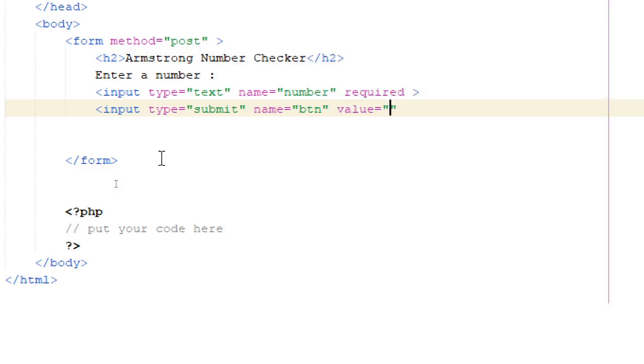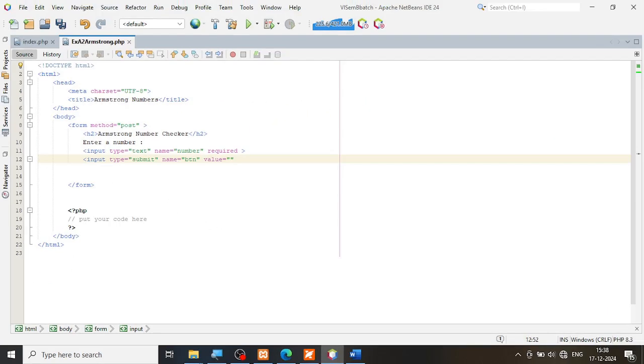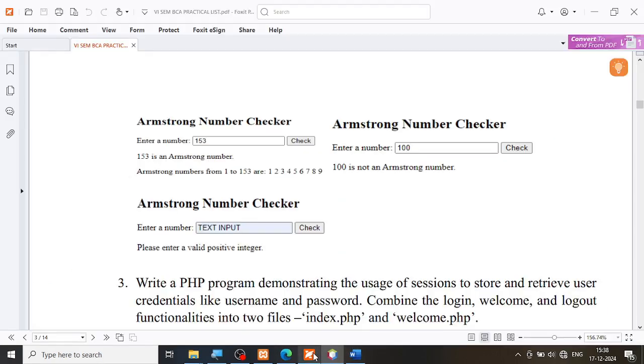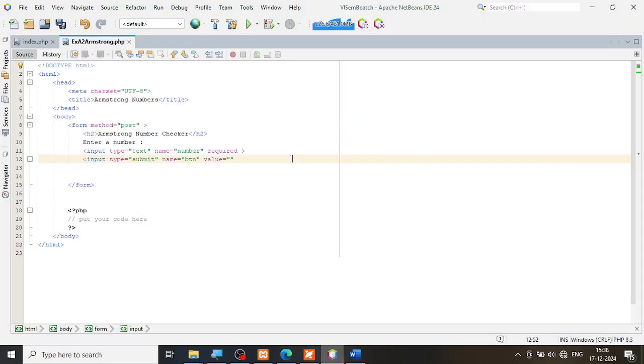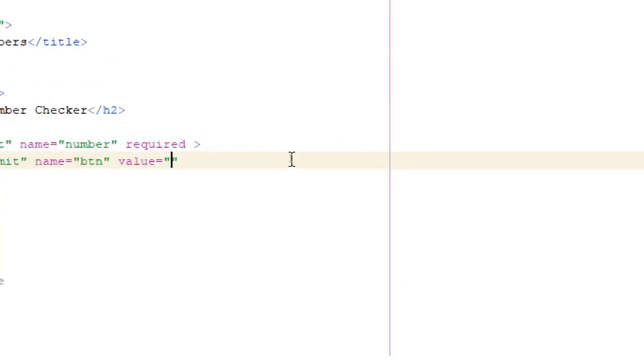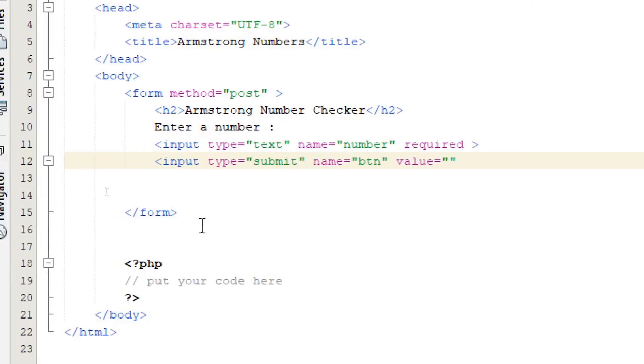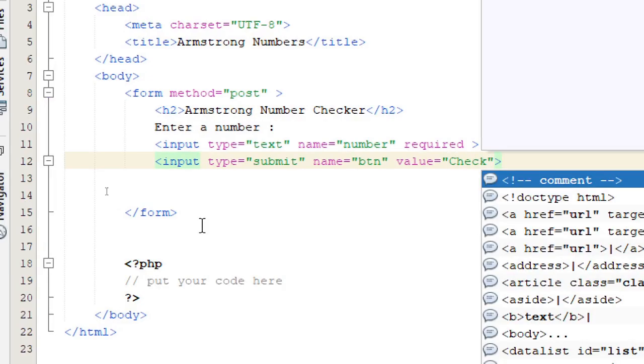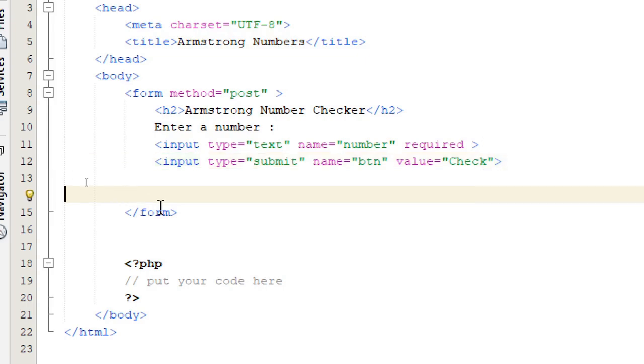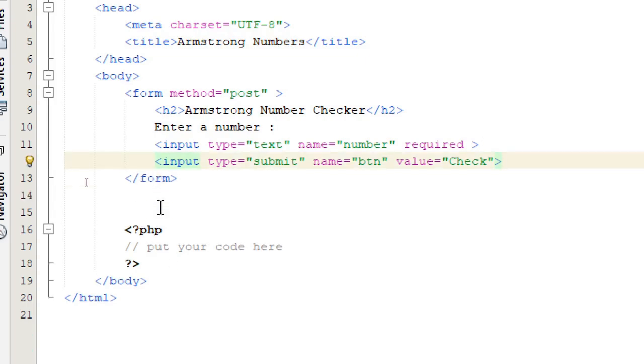So I have to show the text message on this button. So what is the text message? The text message is check. So I'm going to say value. Yeah, let me zoom in for you. Value is check. Let me make it C in capital. Done with this. Let me remove all the unwanted space. Okay, done.